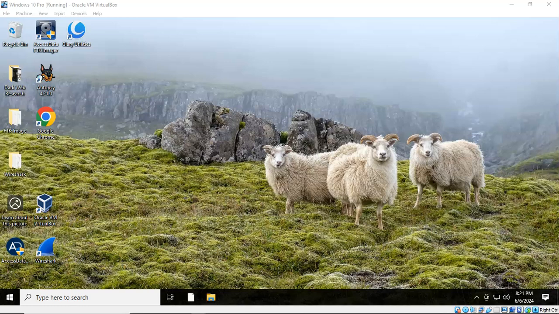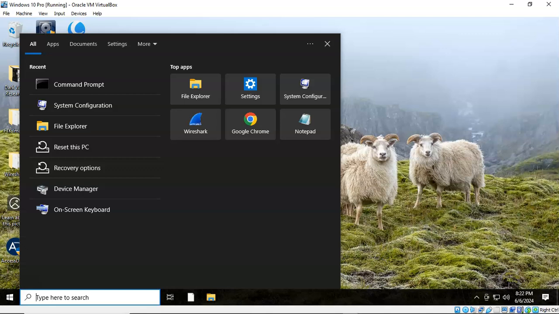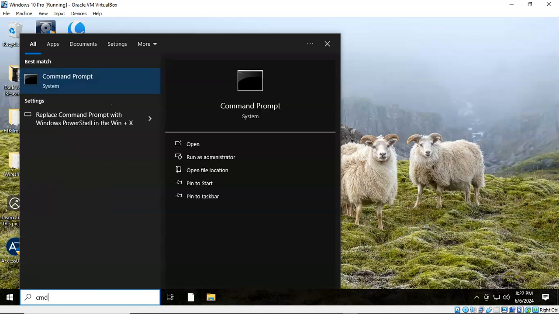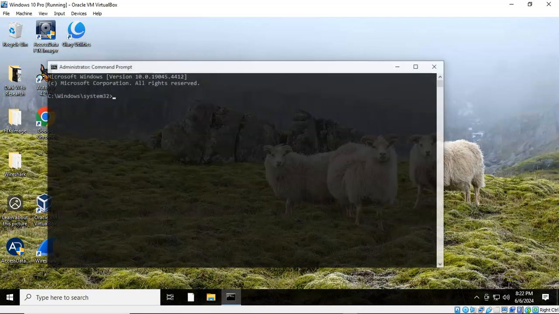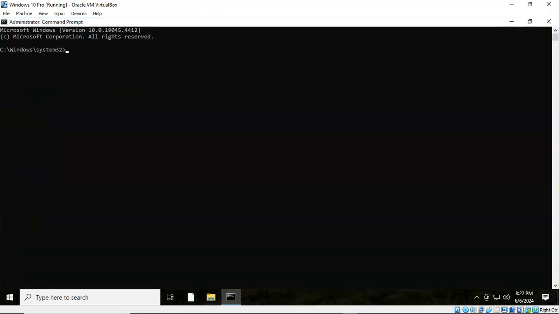For this lab demonstration, I will be using one Windows 10 machine, and I will be running the command prompt as administrator. Let's see how we do that. First, I'm going to go down here to the search bar. I'm going to type in CMD at the search, and I'm going to find the command prompt, right-click, and run as administrator. Let's go ahead and make that full screen.